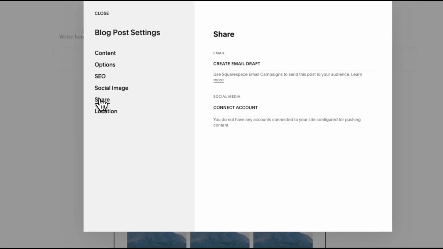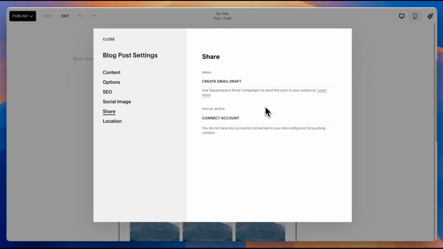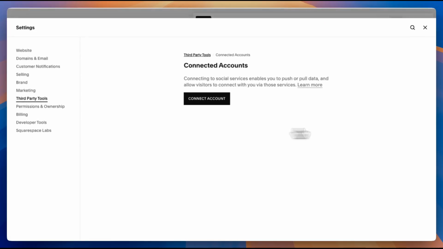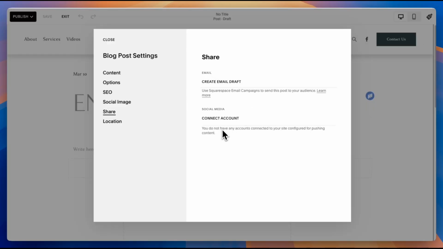You then have sharing options. So if you're using Squarespace for your email, you have the ability to create an email directly from the post. Most importantly here is social media. This is where you can connect an account. I'm not going to go through that. So you can basically push your blog posts to social media once you hit publish on it. If these are connected and you enable it, it will send it directly. So, for example, Pinterest. If you have a Pinterest board you want these to go to, connect to your Pinterest account. Then there'll be a toggle over here where it says enabled or disabled.